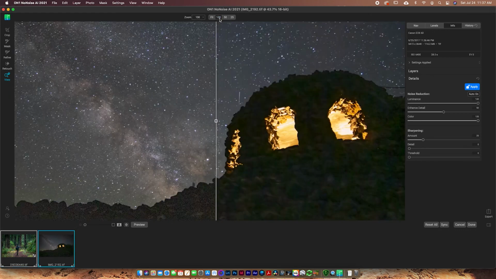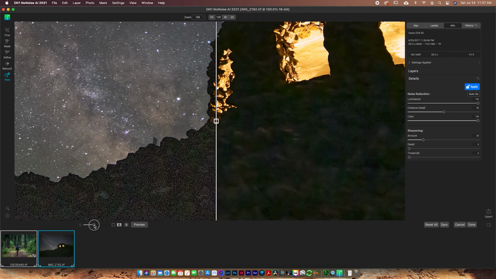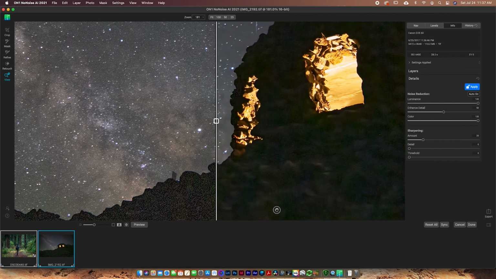I am going to zoom in, and let's actually zoom in even more. There we go, right about there. So again, you can see this really low-detail photo. And again, the reason why I'm doing that is because I know a lot of you guys probably have photos where the foreground is just completely black and you want to wipe out the noise. So I'm going to show you guys how I go about doing that.